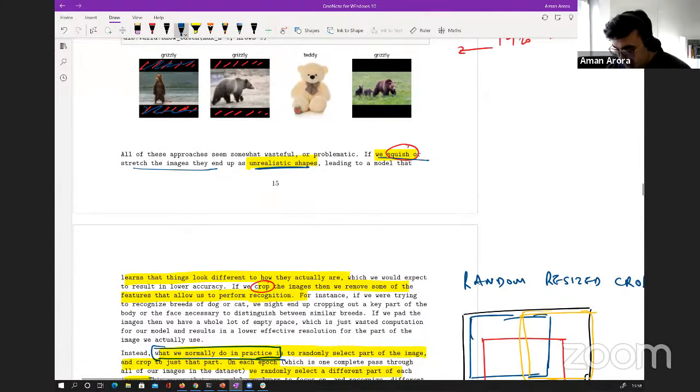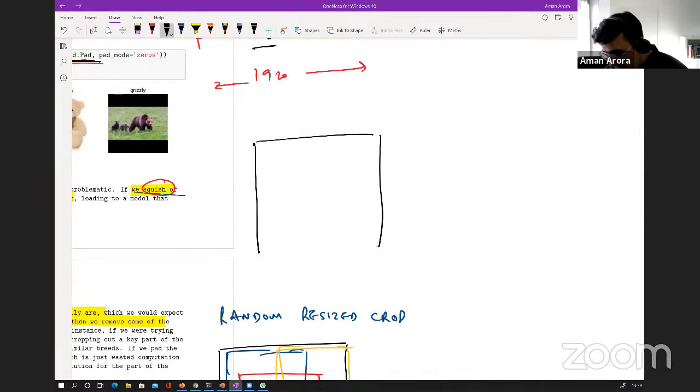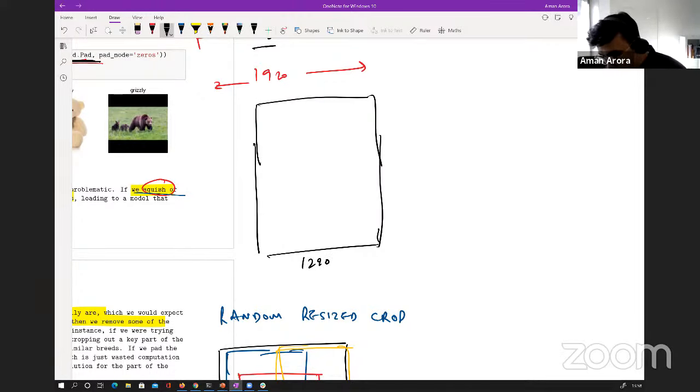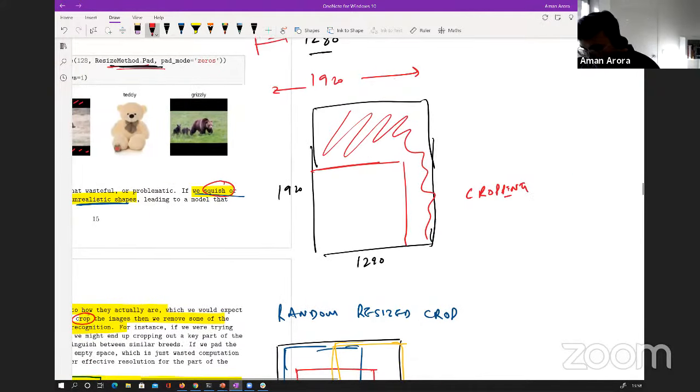The next possible thing that could have been done is, if I have my image like this, as already said, this is 1280, this is 1920, then what I could have done is find a square inside this image like this, and get rid of all the other parts of the image. This is called image cropping. We do this anyway on our phones.